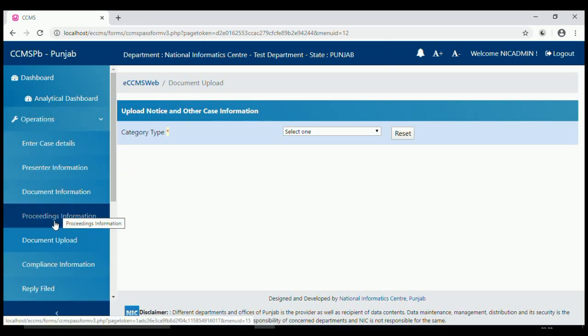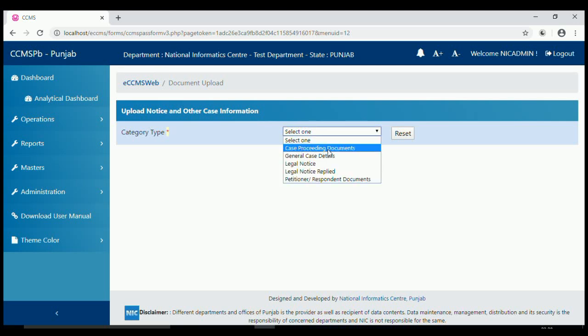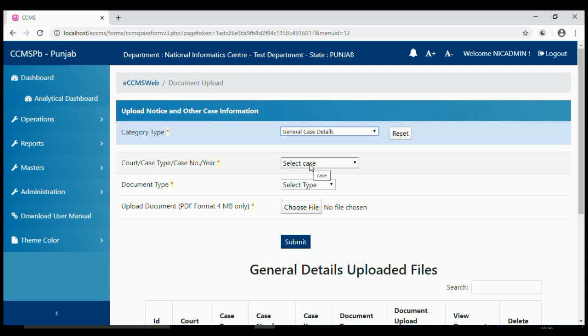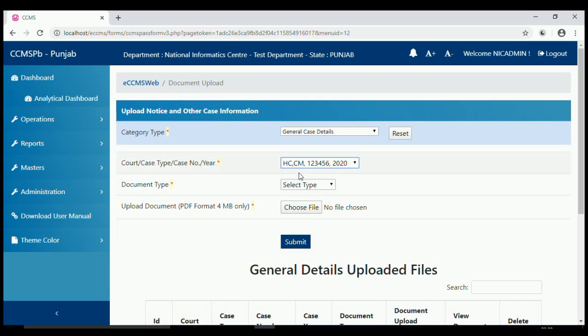Then go to Document Upload tab. Here you can upload notice or case related any other information based on the categories like case proceeding document, general details, legal notice, petitioner documents. Let's say I'll select general case details, select the court related details, the court, case type, case number and case year.